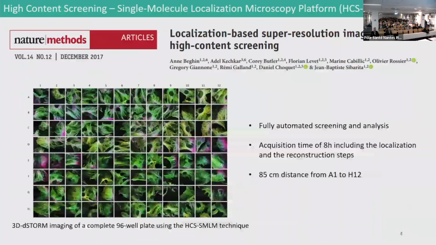So this platform was described and published in 2017 in this paper. Here we have an example of, it's actually a 3D dSTORM imaging of a multi-well plate. And it took approximately 8 hours to do the molecule detection and the reconstruction steps.